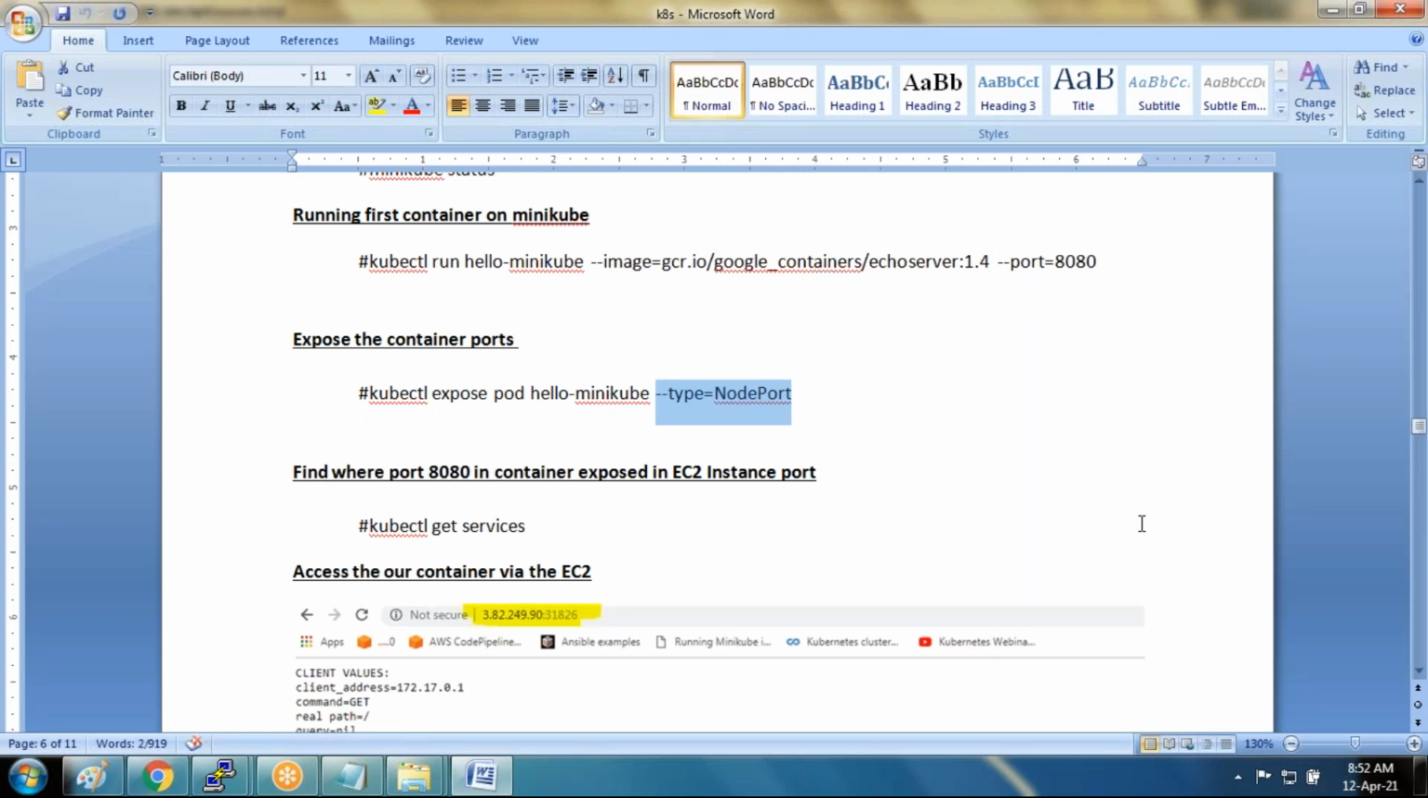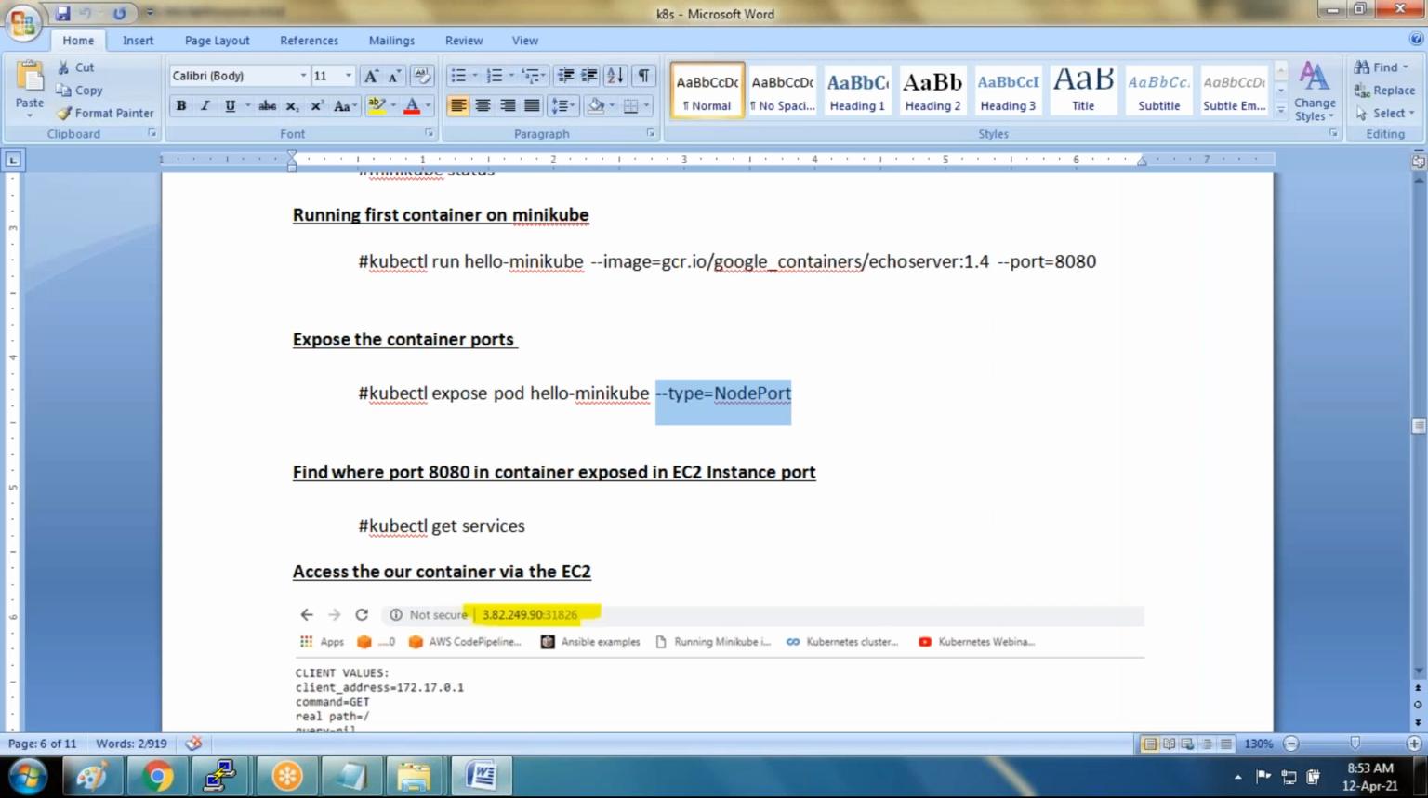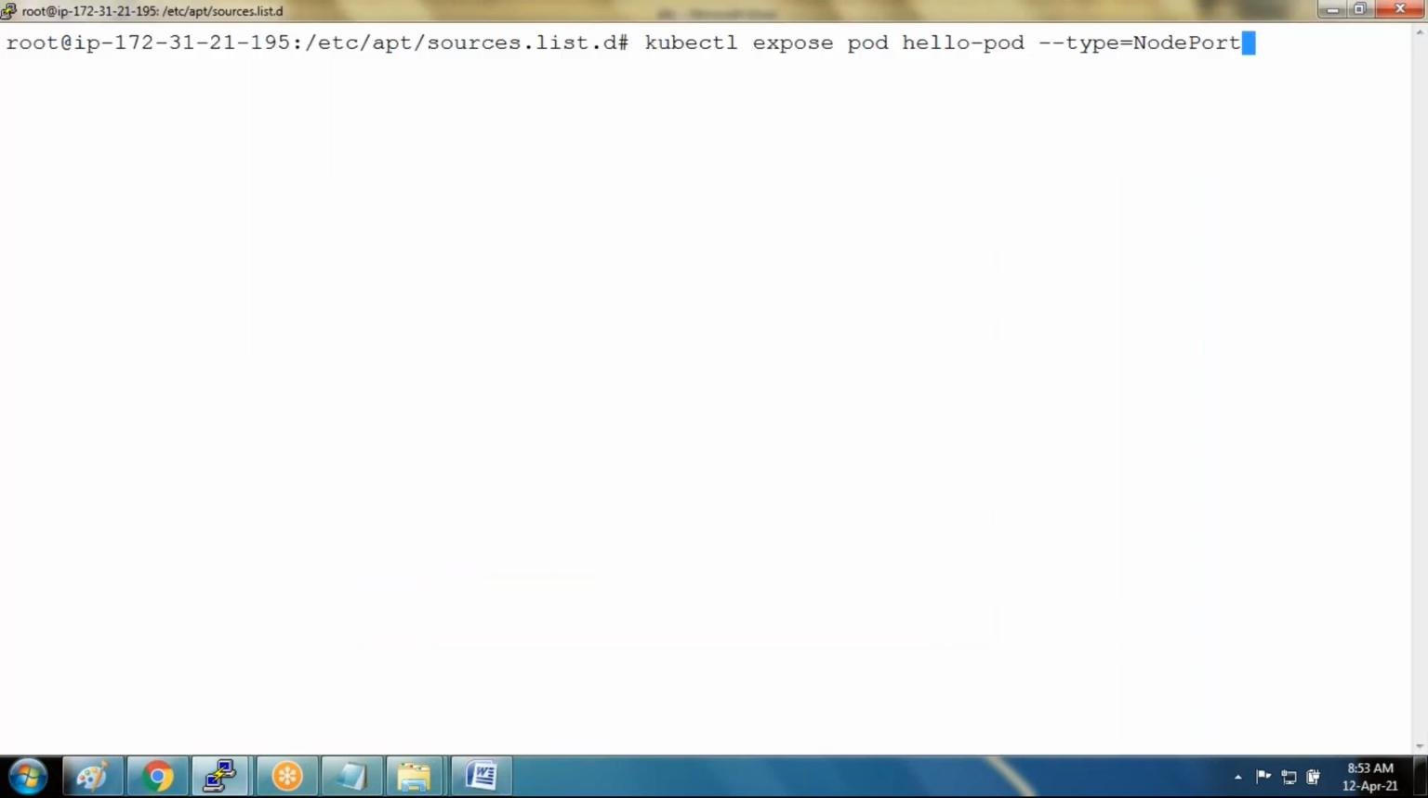Remember these service types. 100% there will be questions on them in interviews. Hyphen type. We'll talk about the different service types in the future. And the type is NodePort, with capital N, capital P. That's the service type name. Now expose that pod. Now your service has been exposed.